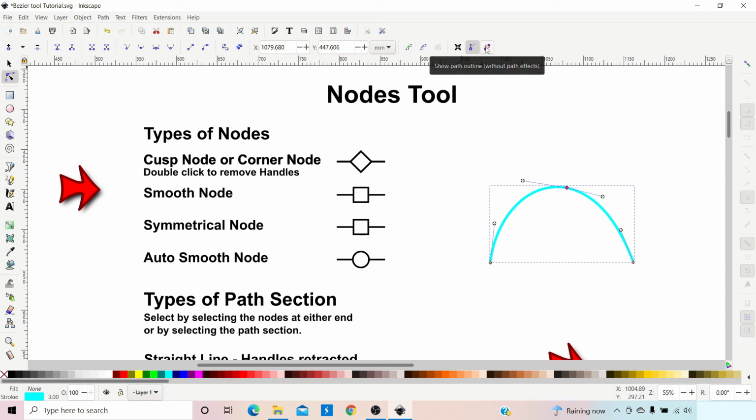The other one that I tend to leave turned on is show path outline. If we click on this one, this turns on the path outline. If we click off to deselect it, as you cross a path, it tends to highlight it anyway when you're in the nodes tool. And if we click on it and select it, our outline's now selected. And when we click on our nodes, we can see the handles.